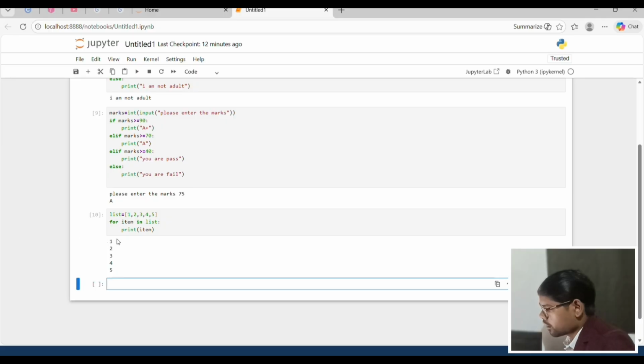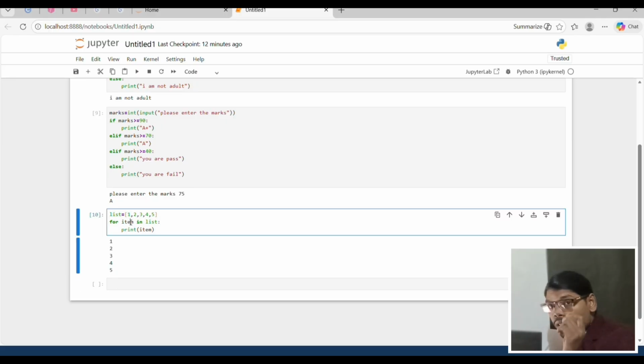Okay, and this 1 2 3 4 5 because for is used for repeating tasks. Item contains only one item at a time. So first, item 1 contains 1 and prints 1, item 2 contains 2 and prints 2. It contains a repeating task.